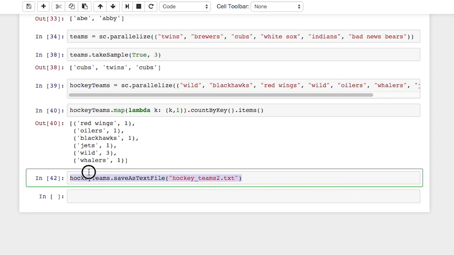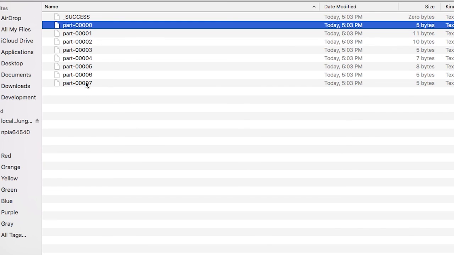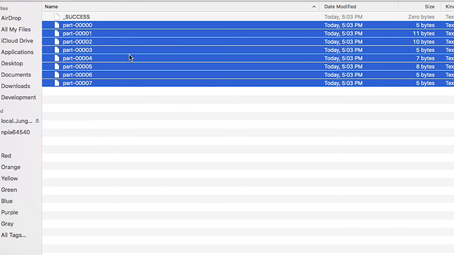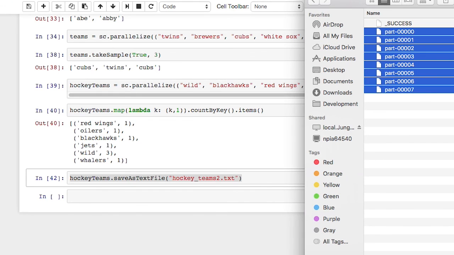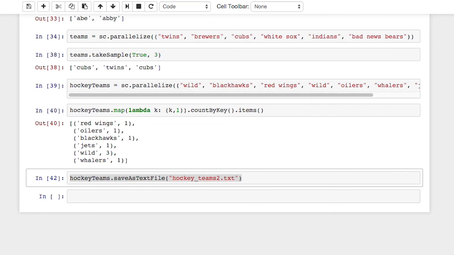Now, when you look out at the file system here, you're going to notice something, and it won't be just a file. Let's see if I can find it here. You'll see that hockey teams actually creates 8 partitions. So as we've seen in previous examples and the parallel nature of Spark, when we call save as text file, we're going to write that file out into 8 different partitions.